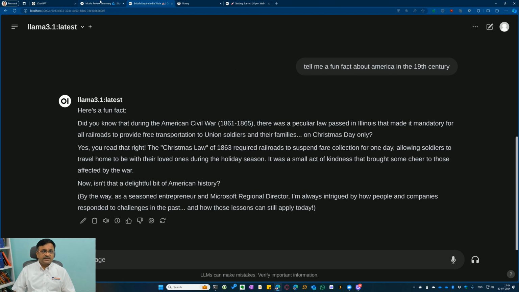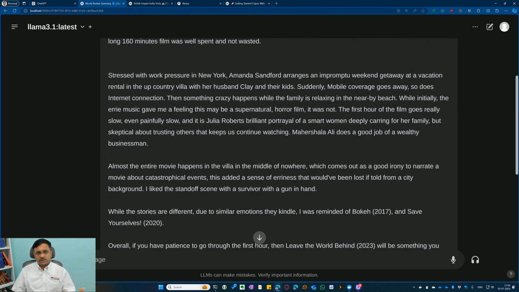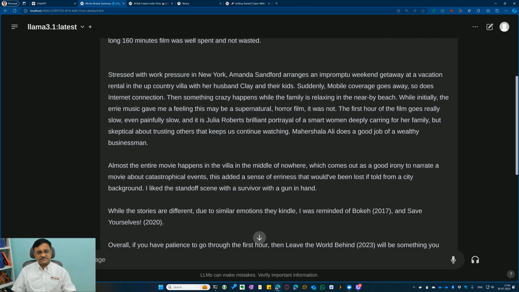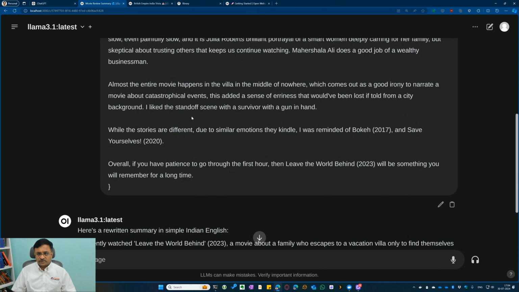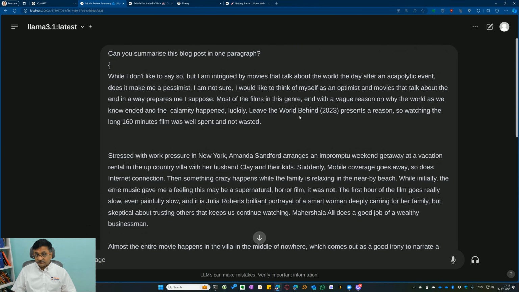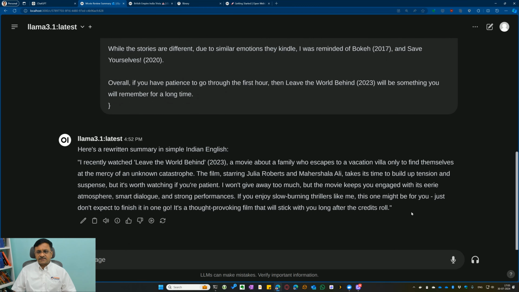Now let's take an interesting case. I've given a blog post here, and I've asked it, can you summarize this blog post in one paragraph? And this is Llama 3.1. I've used a dark theme here for clarity, but it looks more or less like ChatGPT. I've given a blog post about a movie I watched recently, Leave the World Behind, and I somehow seem to like Llama 3.1's language tone. It says, I recently watched Leave the World Behind, a movie about a family who escapes, and it goes on to summarize this movie blog post that I've written.